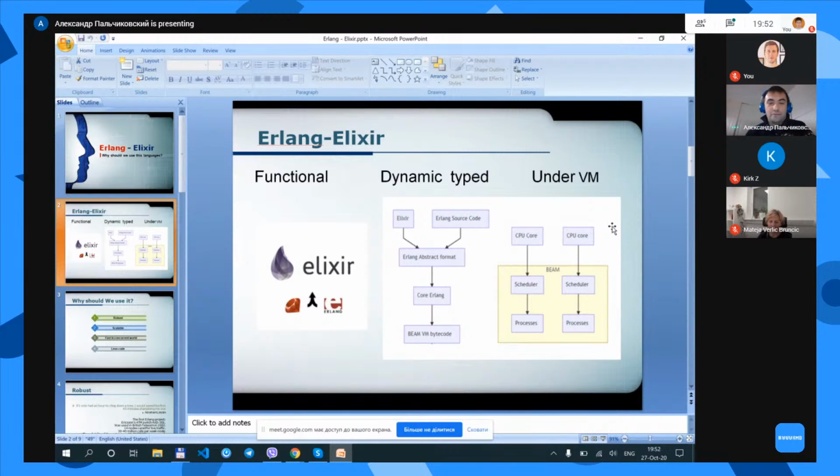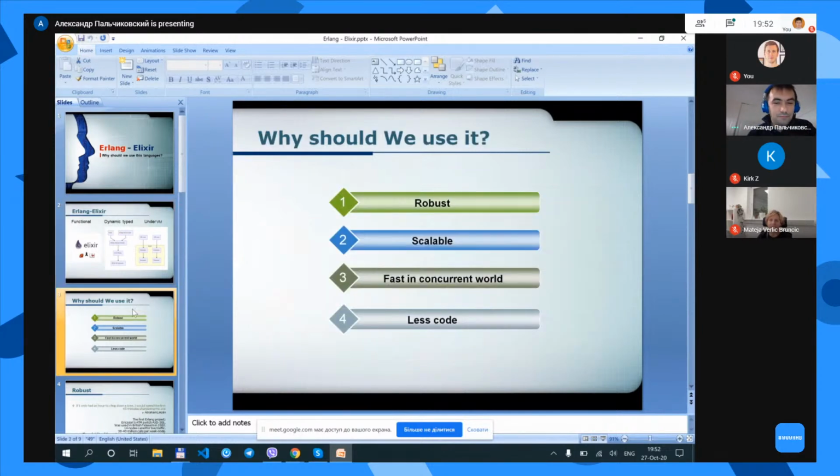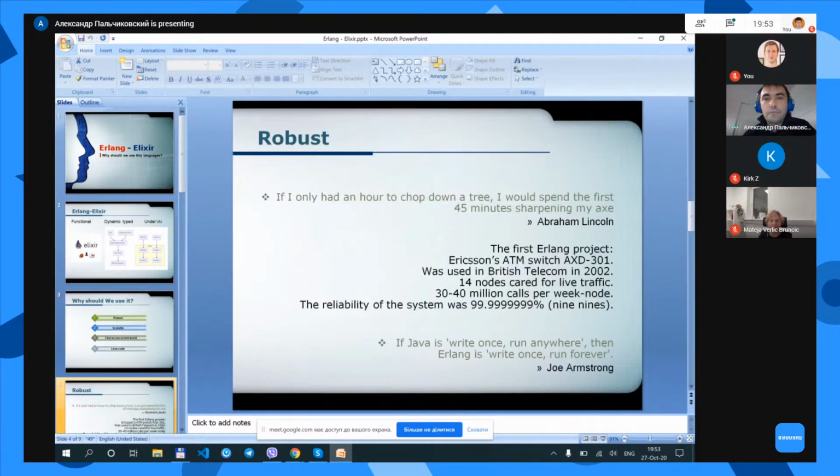So why should we use it? There are at least four reasons: robust, scalable, fast and concurrent world, and less code. I will illustrate it with examples. Many languages were created first for general purpose, and then they were used for specific practical issues. In contrast, Erlang was specifically created to solve two big problems of telecom software. It had to be robust and scalable.